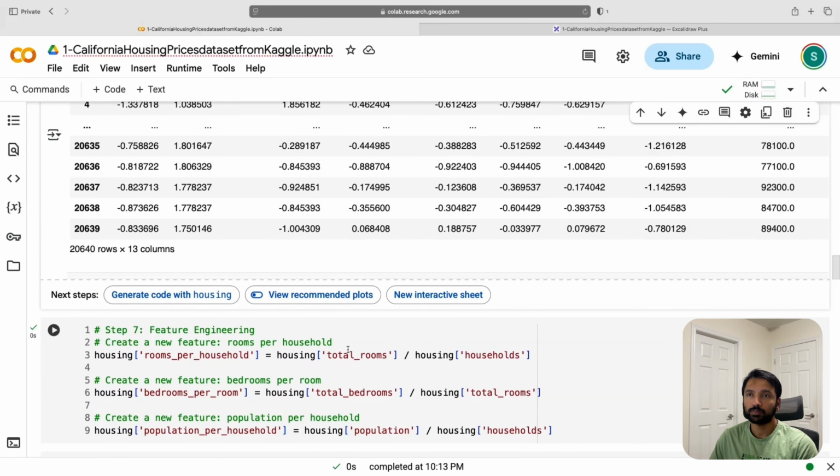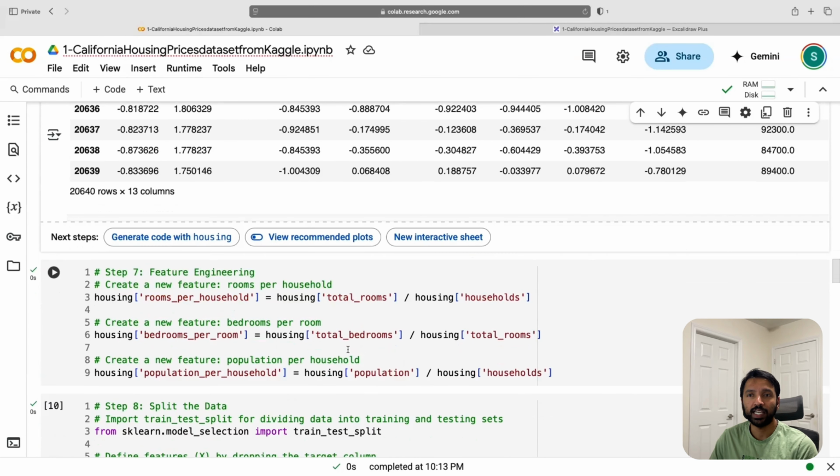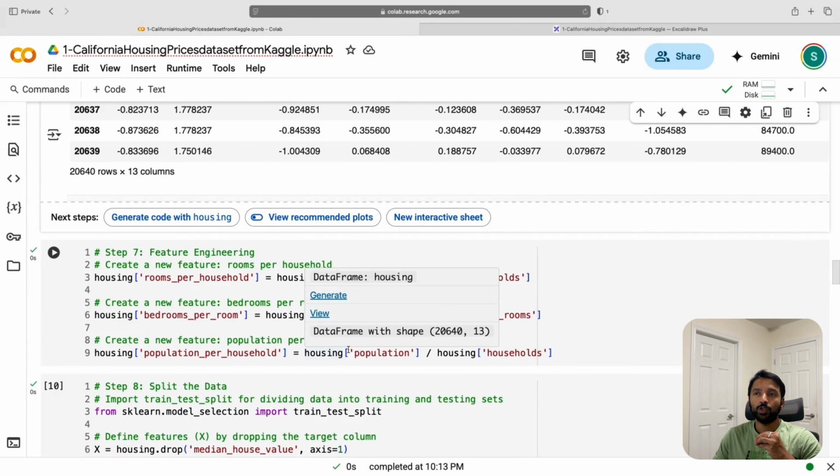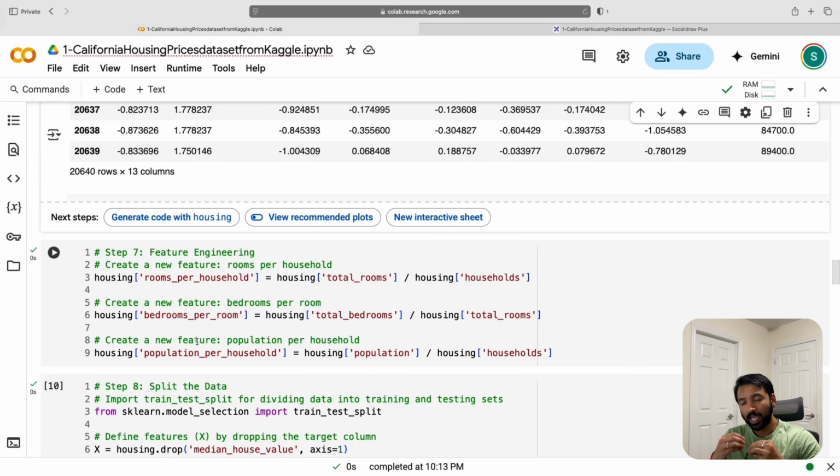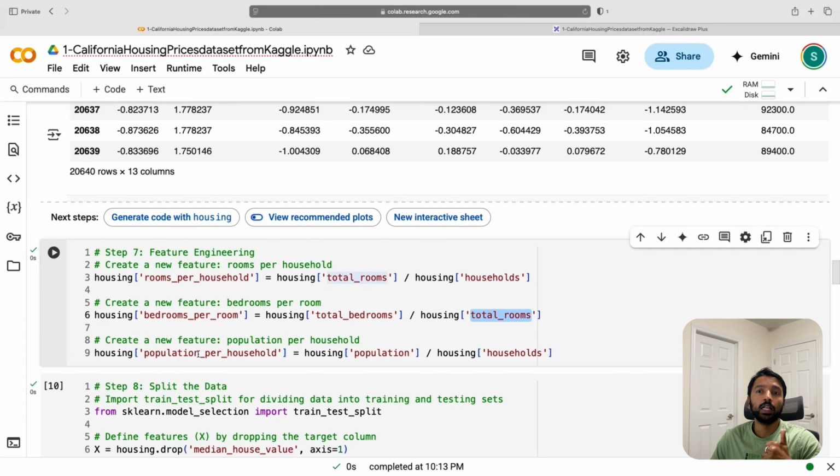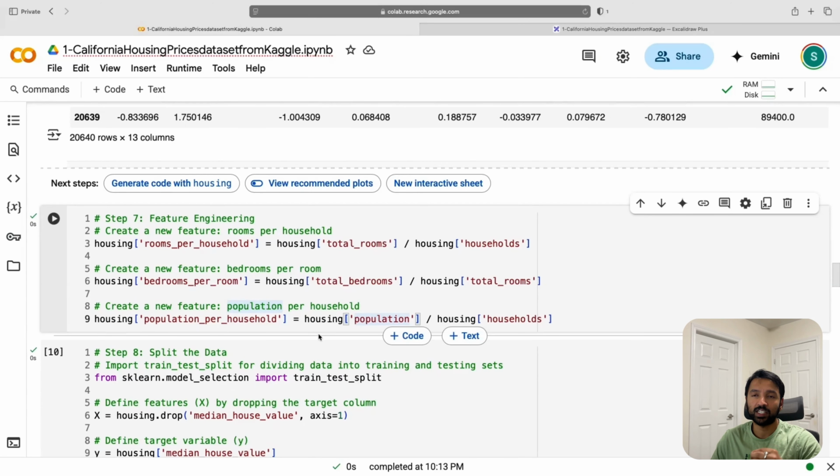Now the other thing to see here is that sometimes, whatever features you may have, you also need additional features while training the model. For example, here we are just calculating the number of rooms per household: total rooms per household, bedrooms per room, population per household. We are just getting these additional features.